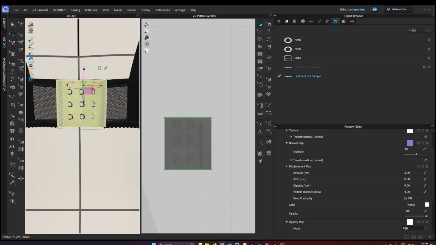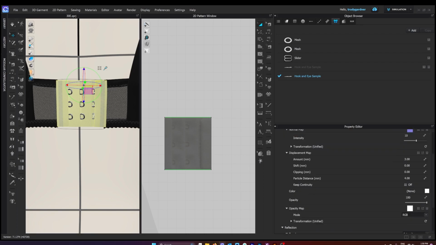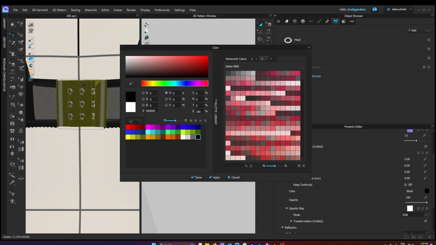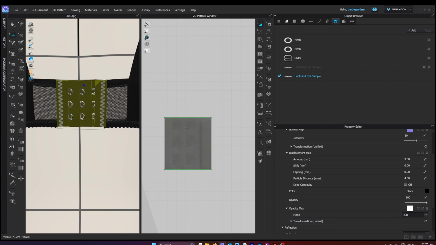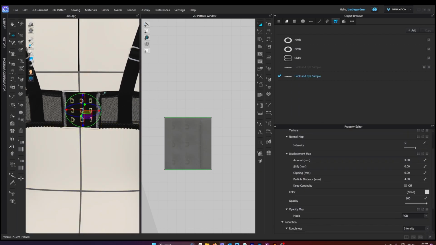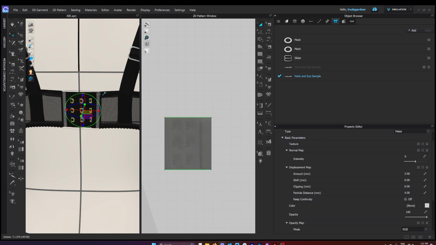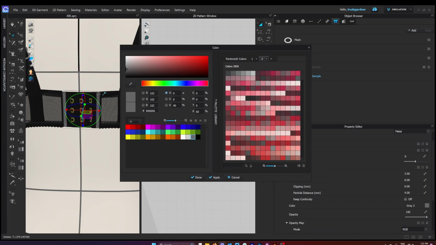then coming over to your property editor and scrolling down until you find color. You want your little color swatch right here. Okay, and then we're gonna click on that, select black, apply, and done. And then so now you can see it's black. You can do the same thing with your rings, your hooks and eyes as well. You can change them to black or like a dark gray.